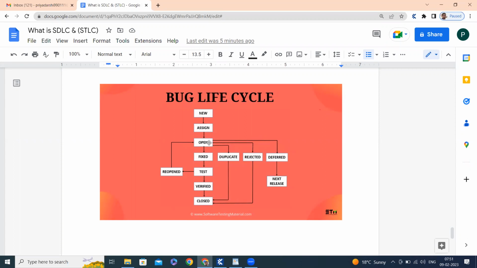Once the developer opens it, they have to fix it. Once it is fixed, we have to retest the defect or bug. Once it is retested, if no defect is found, it is verified and we can close the defect. Else, if we found the defect on retest, it will go to reopen status. Again, the developer will open it, fix it, test, verify and close. So this goes in a cycle.